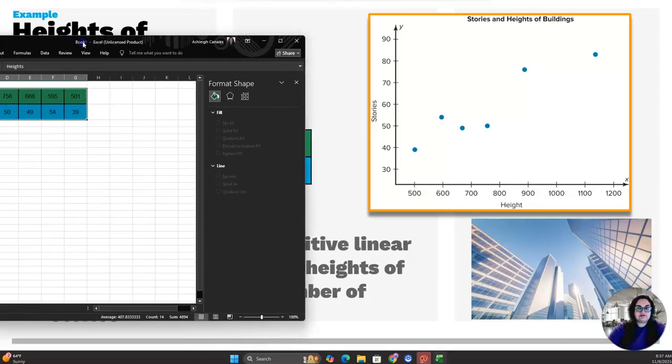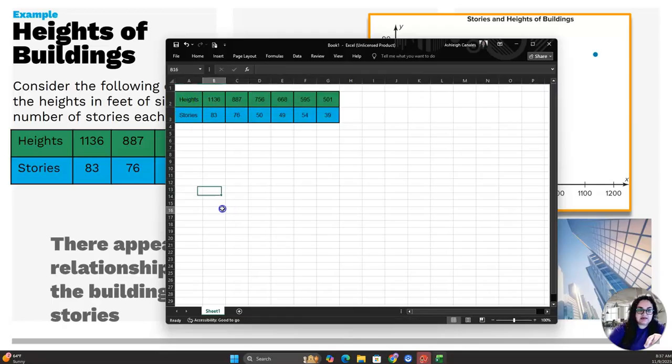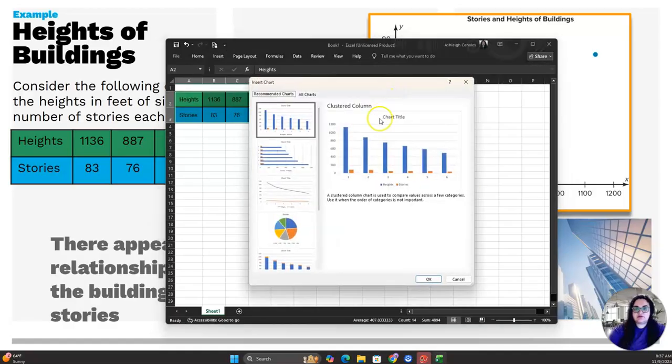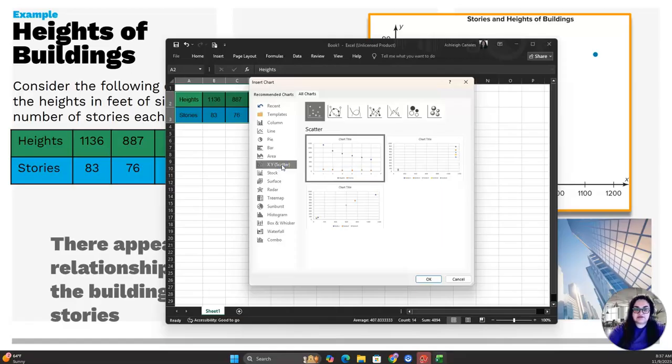Before I get into this, I'm going to show you how to do the scatter plot on your own, because I believe some of the problems do that for you. So I've gone ahead and put your data in Excel, and we're going to highlight the data that we want. Notice that I am highlighting the categories, in this case the height and the stories. I'm going to insert a scatter plot. You can do it through charts, go to all charts, and then go to scatter.